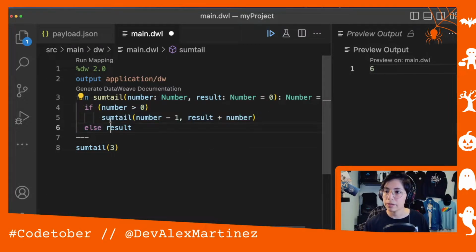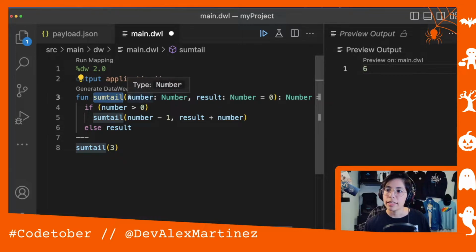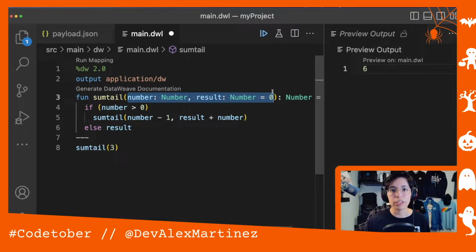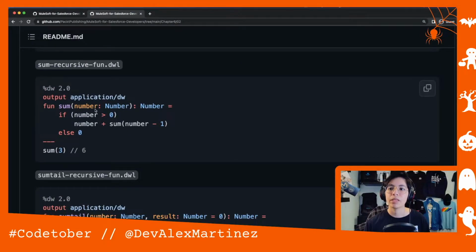Let me, hold on, because I cannot see that much. Okay. Sweet. So now this is the sum tail function. It accepts 2 different parameters, not just one. The last one that we saw had only one parameter, the number parameter, and we were just sending one number over and over again.